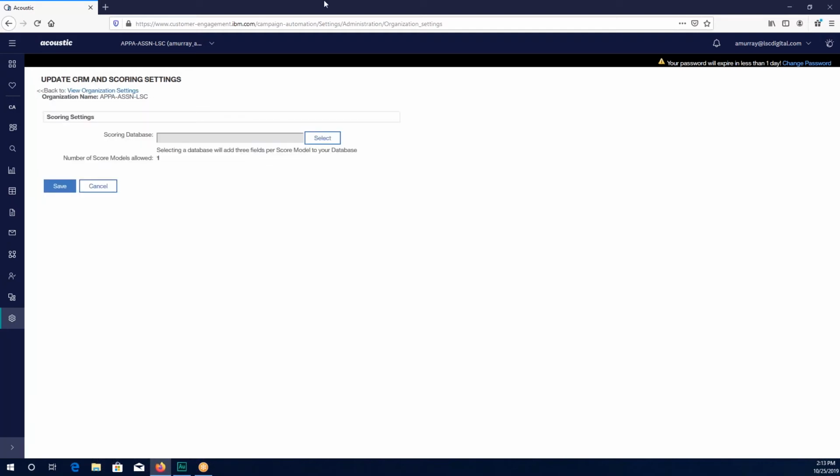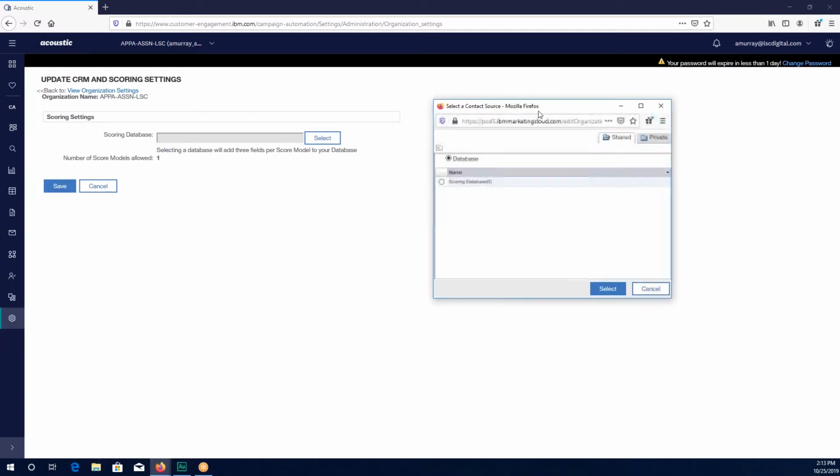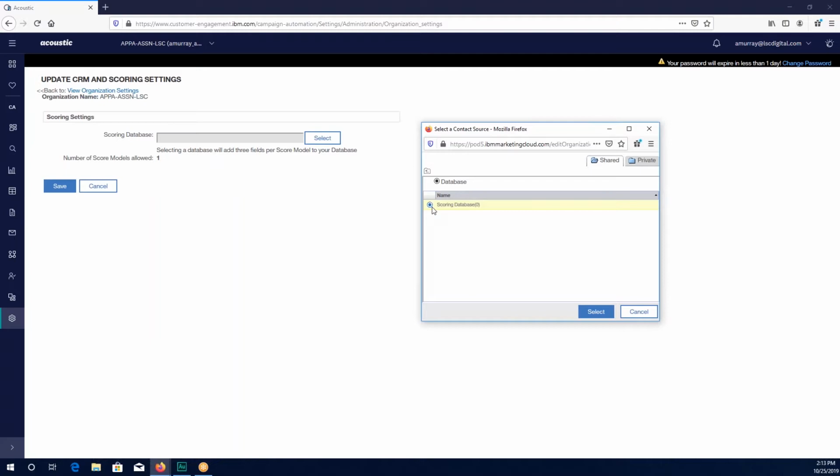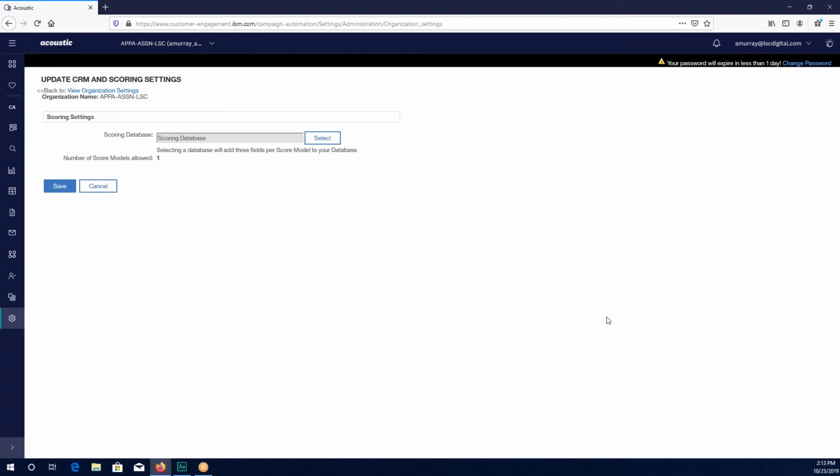And here is where you can select one database. The system only allows you to select one database per scoring model. And we're going to click a database we've created for this tutorial. Once you've selected your database, click Save.